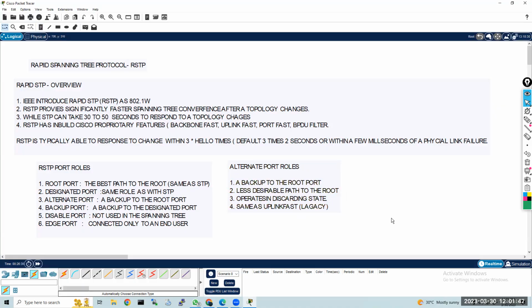So these are the few points given just to understand. Your alternate port is a backup port for your root port. It is a less desirable path to the root and operates in discarding state, same as your legacy UplinkFast.